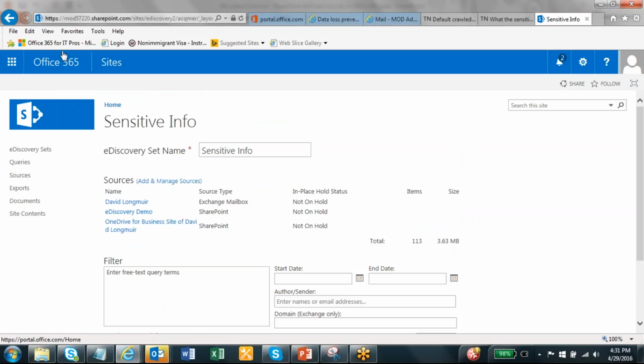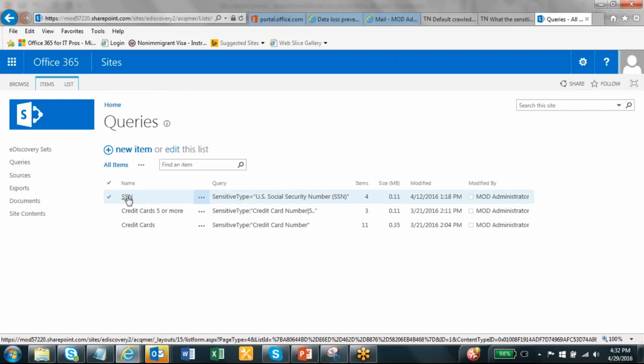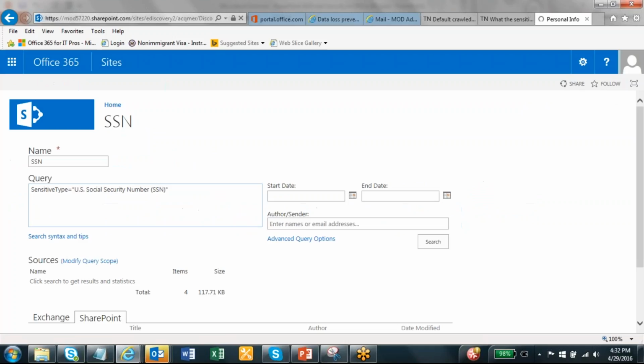Okay. So now let me show you the queries. I created some queries for this case. First is the SSN query. You can see the query right here: sensitive type is equal to US Social Security number. Let me show you the detail. I click on the name of my query. This is the name, and this is the box where you actually write the query.